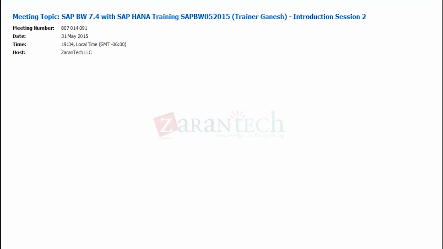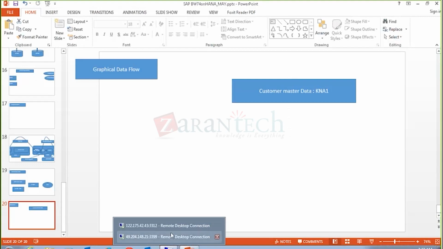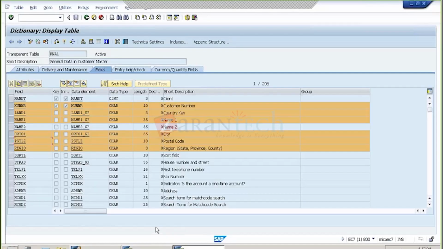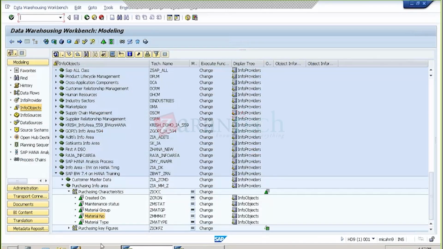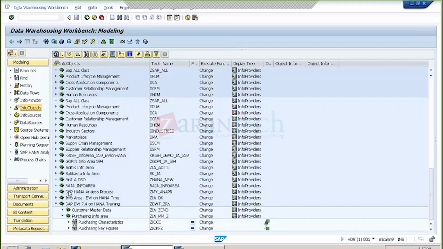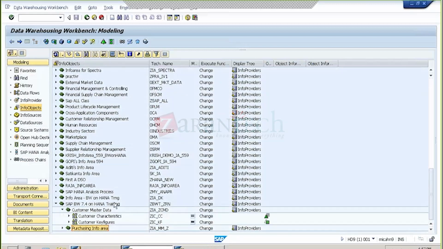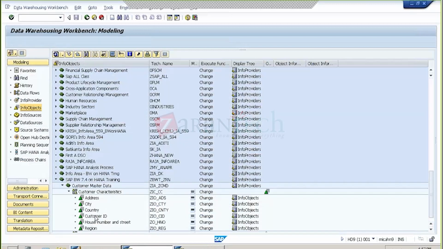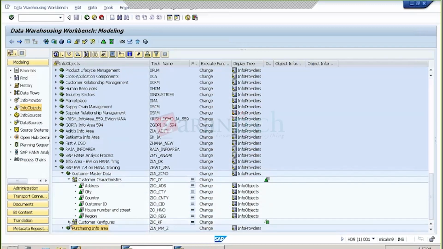graphical data flow. So now what we'll do is the creation of info objects and loading the master data from the KNA1 table. First step would be to create the info objects. I have these info objects already created. We know how to create the info objects.